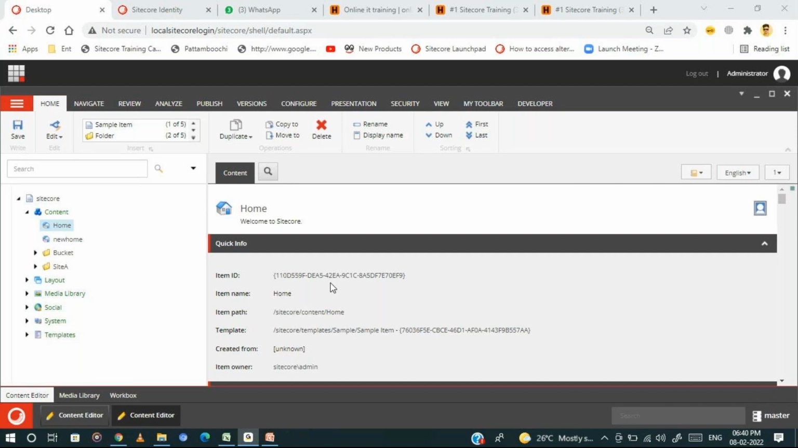There are some databases: master and web. The content author edits the content in master. Once they edit, they publish to the web database, which is the production database. Before moving to that production database, there are lots of approvals. This is how a content author works.